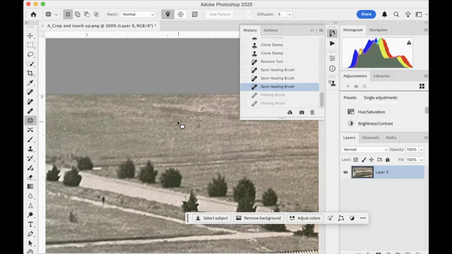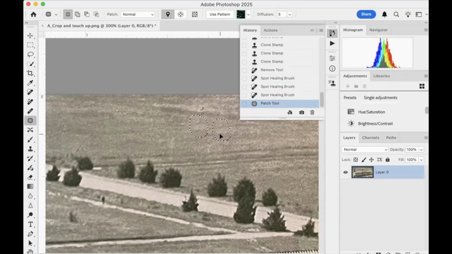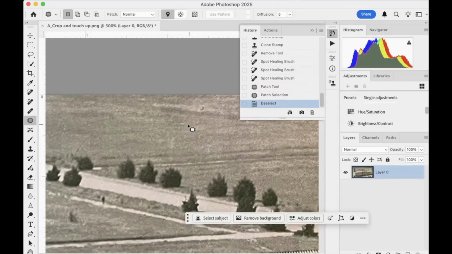Okay, use the patch. And see what the patch does is you click and hold the click, draw around something that you want to fix, and then let go, and it gives you this dotted line. This is called marching ants. So if I say marching ants, you'll know what I'm talking about. It's telling me to move it over a little bit like this, and you see it does make that disappear.